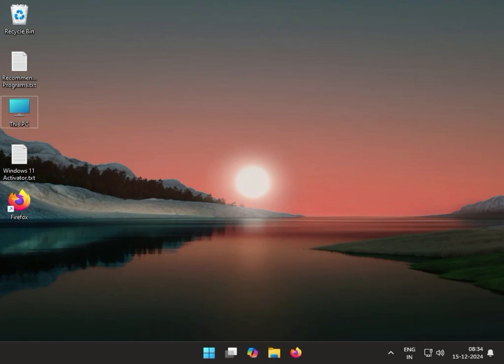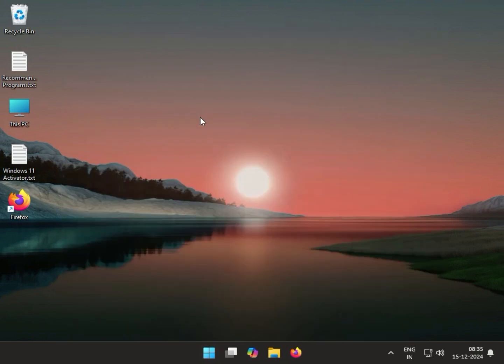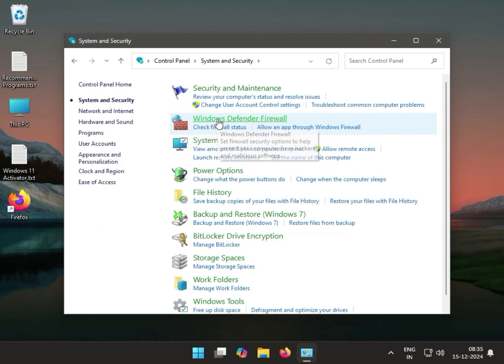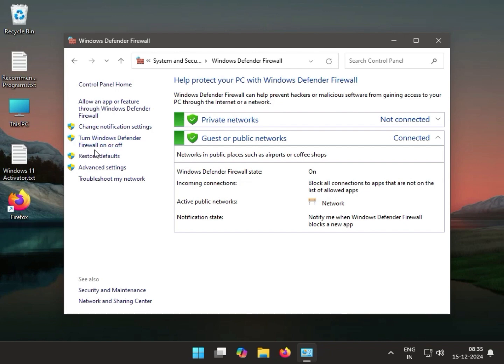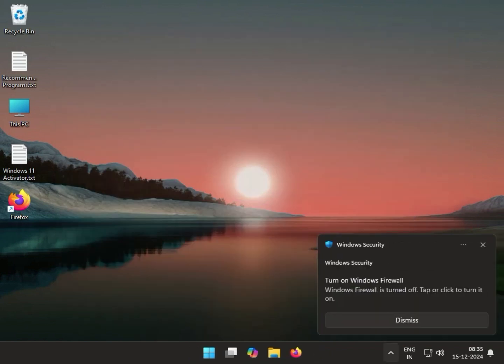Next method. Next guys, you disable your antivirus firewall, and suppose you are not using it, so click start and type control panel by default, then click view by category, then system and security, firewall defender, and turn Windows Defender firewall on or off, and then just click turn off Windows Defender and then click save it and then close.